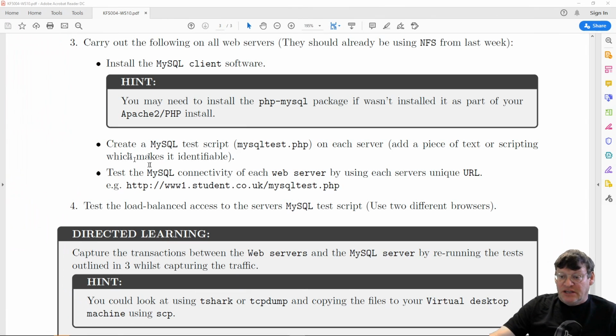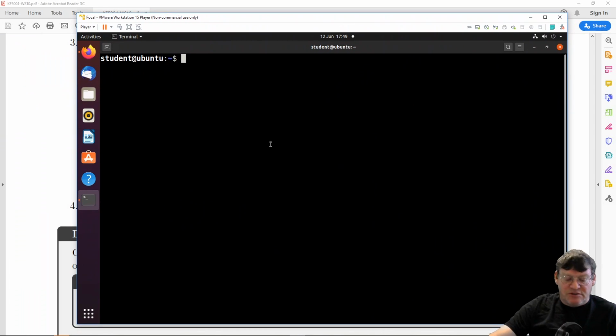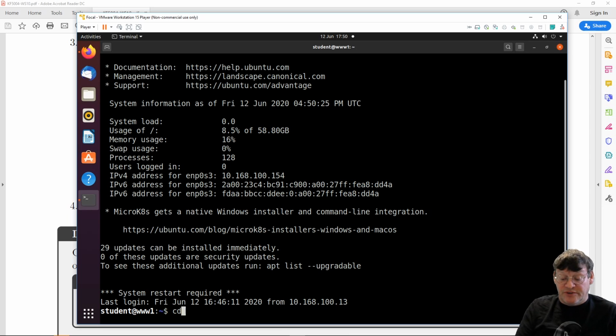So what do I need to do next? Install client software. I've done it and I've tested with that. Right, create a MySQL script, mysql test, on each server, and add a piece of text or scripting which makes it identifiable. Well, what I've done here is I've cheated a little bit. So SSH, I want to go to student at www.northumbria.ac.uk. Actually, no, what am I talking about? It's student.co.uk. So student at student.co.uk. Northumbria. And right, I'm on the server.